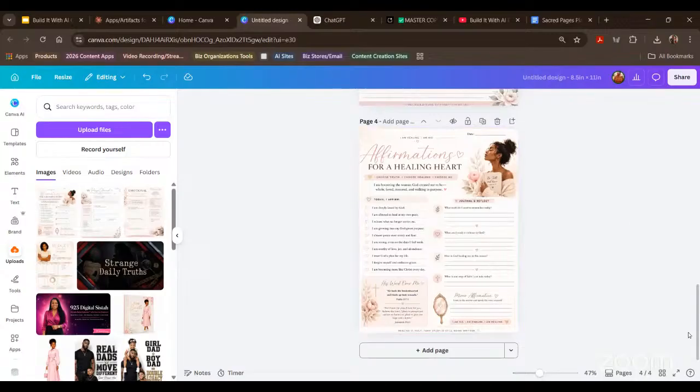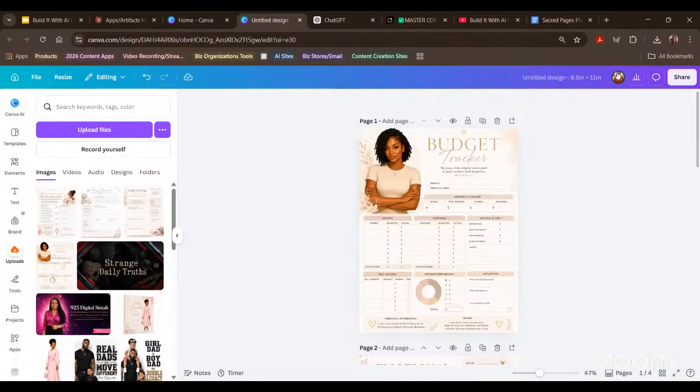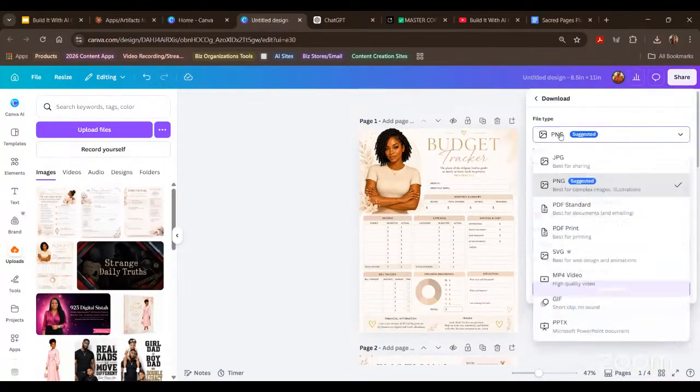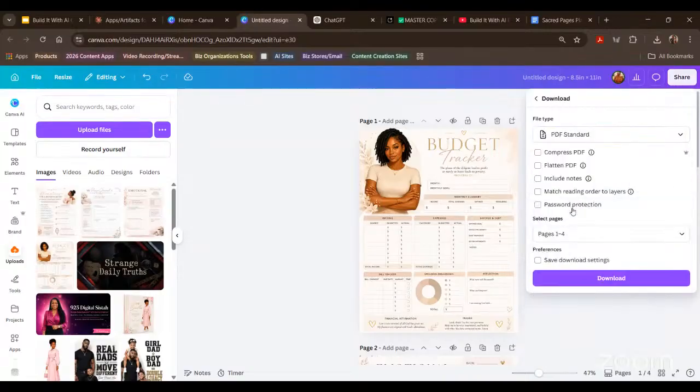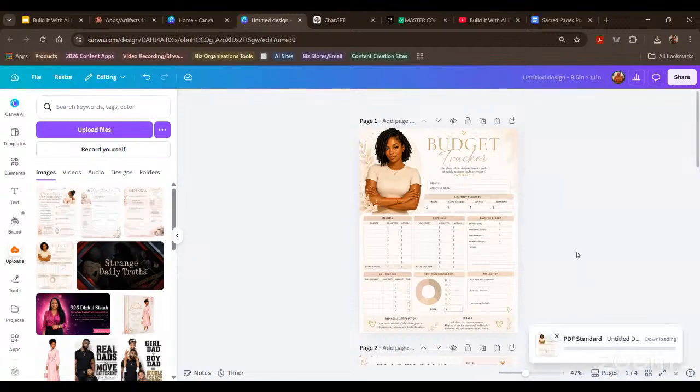So now that I have all of these, all you can do is come up here to the top, hit the share and just download them as a PDF, okay? Hit the download, change your file type to PDF. And then you can choose all of your pages, or you could choose whatever page that you want to turn into a PDF. So let's just say if I say page 1, I download that.